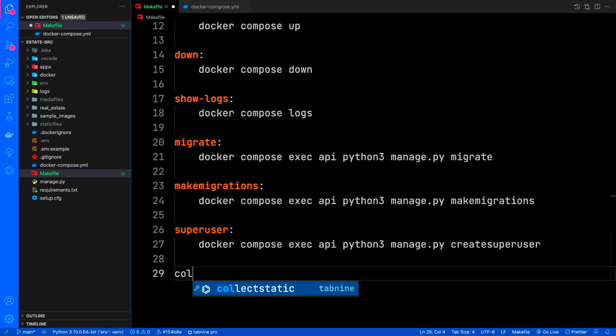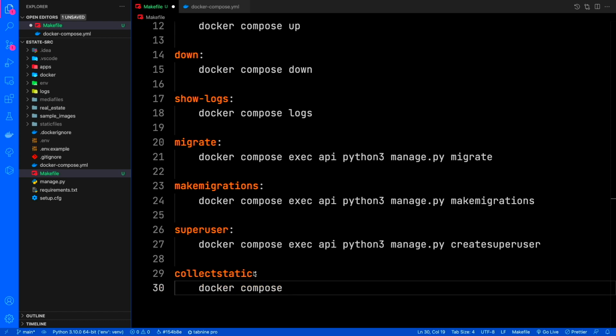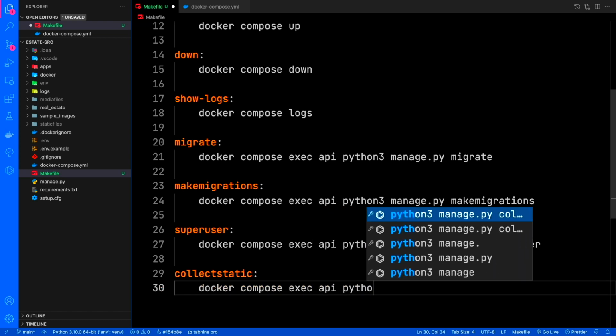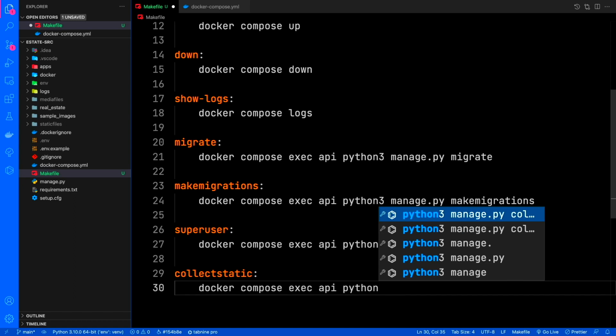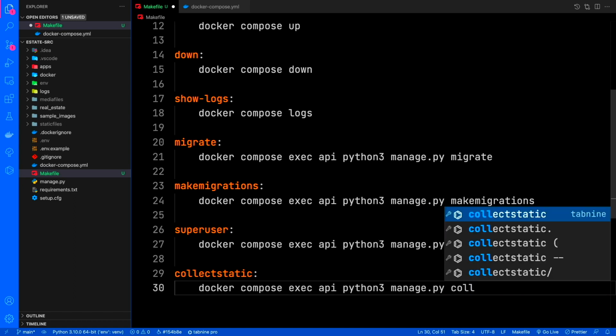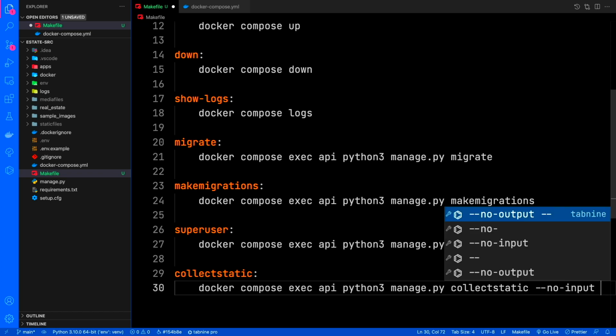Then the next one is going to be collectstatic. docker compose, like that. We're going to execute on the API service. We're going to run python3 manage.py collectstatic, but this time we're going to add the flag of --noinput. We don't want any input to be added.